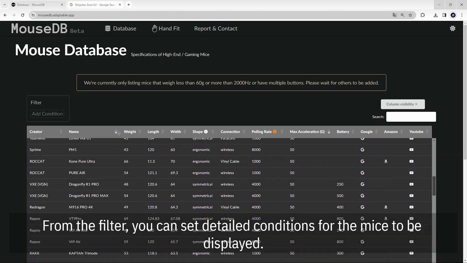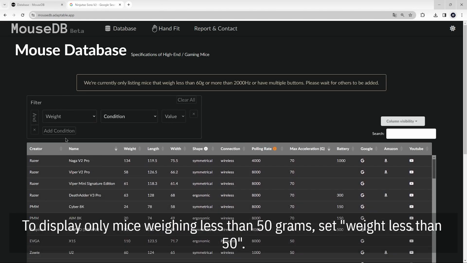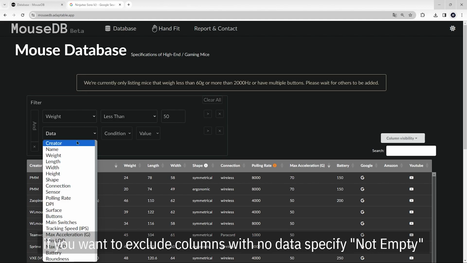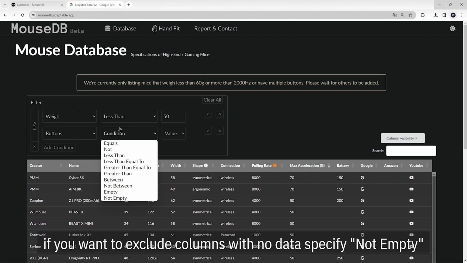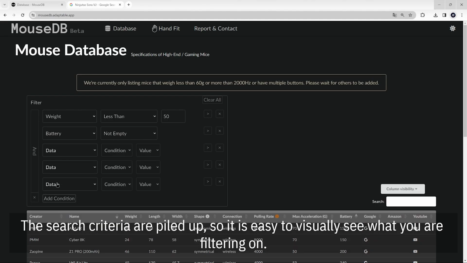From the filter, you can set detailed conditions for the mice to be displayed. To display only mice weighing less than 50 grams, set weight less than 50. If you want to exclude columns with no data, specify not empty. The search criteria are piled up, so it is easy to visually see what you are filtering on.